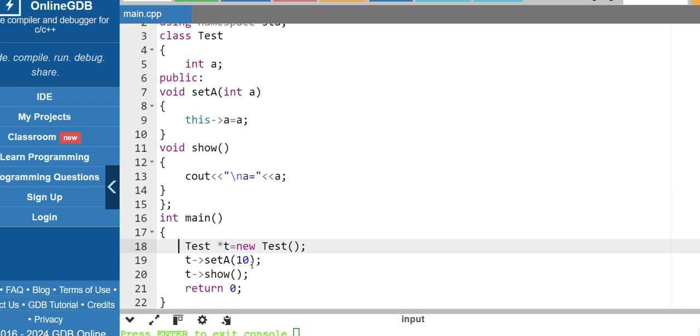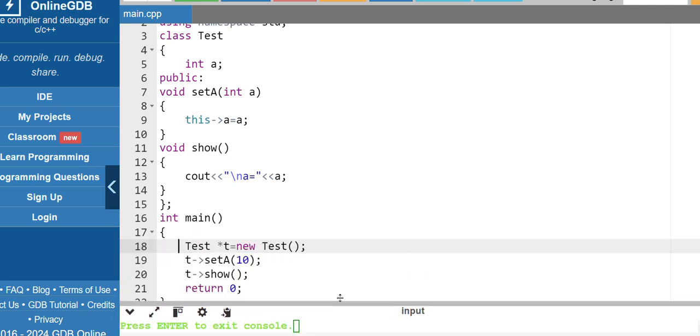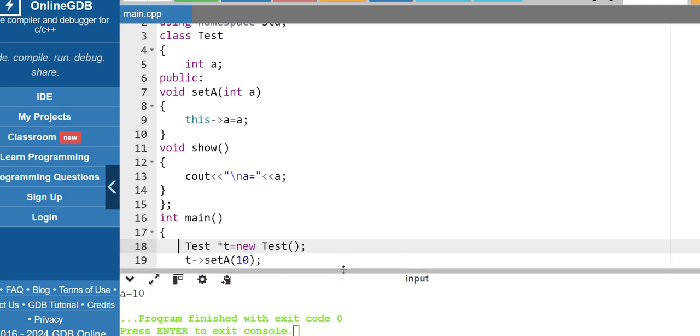Whenever we have a pointer to object, we will access the class members using the arrow operator, and whenever we have the object, we will access the class members using the dot operator. So this is the output, a is equal to 10.